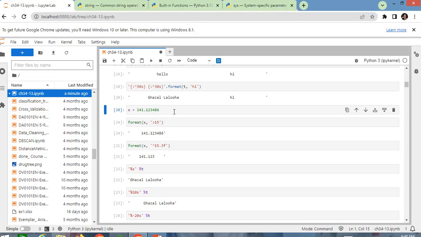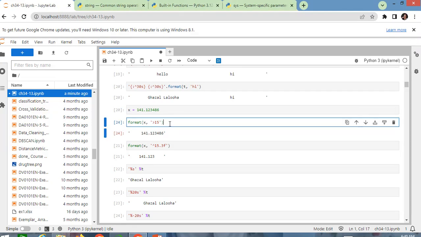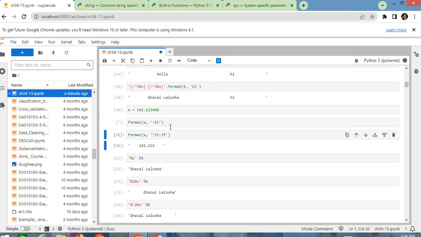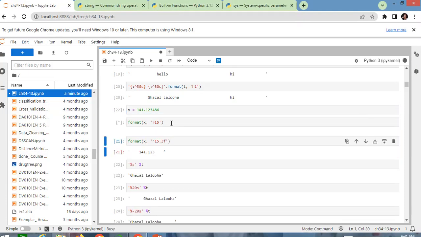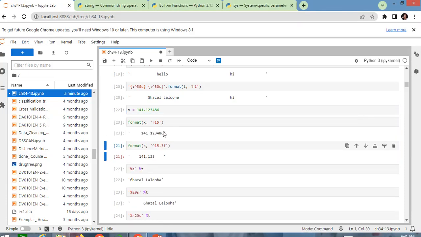Okay, consider this x. We want to format it and align it with the format. Actually, x is not defined. Okay, I forgot to run this. We want to do alignment with the aim of the function format here. Okay, it returns a string by default.